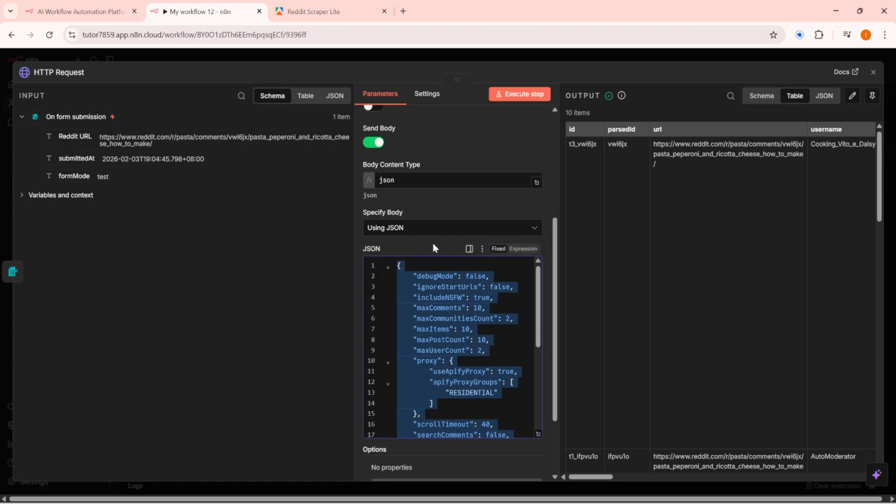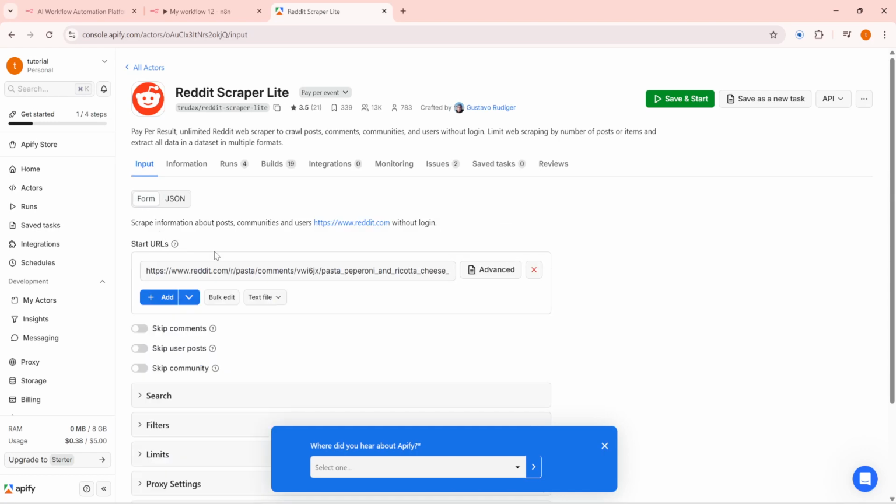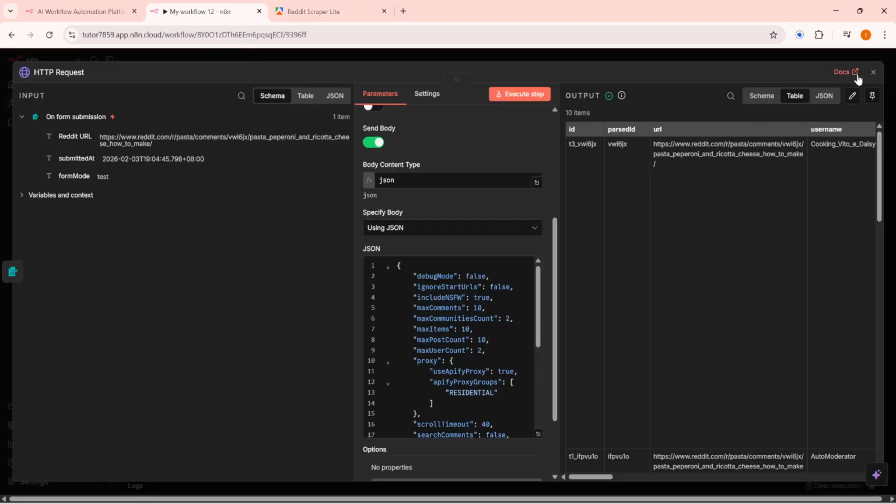Then go back to Apify once more and switch from JSON back to the form view. Paste your own Reddit URL into the appropriate field to confirm the expected format, and copy that URL so it's ready for your test. Back in n8n, click Execute Workflow.